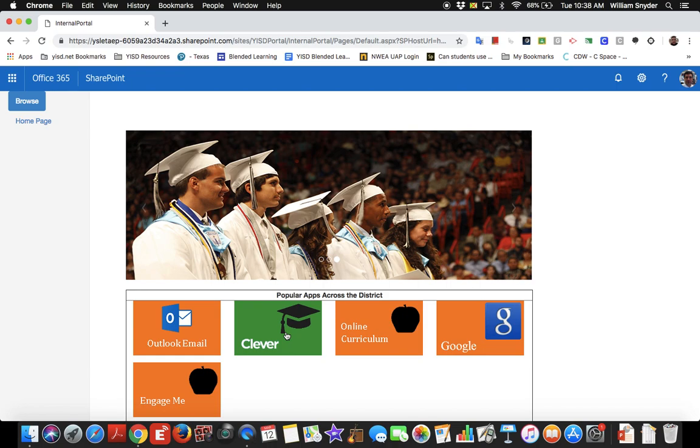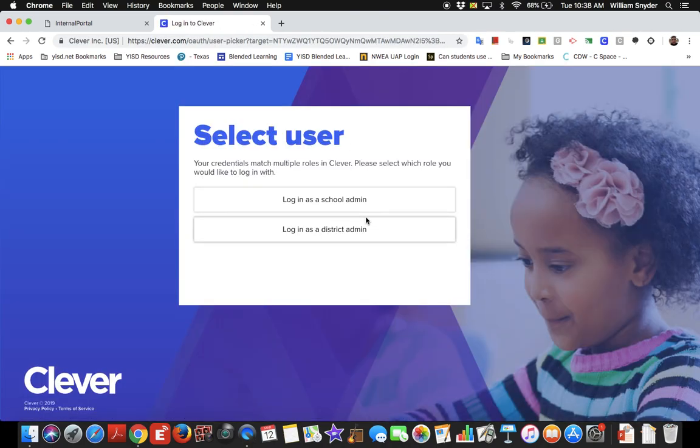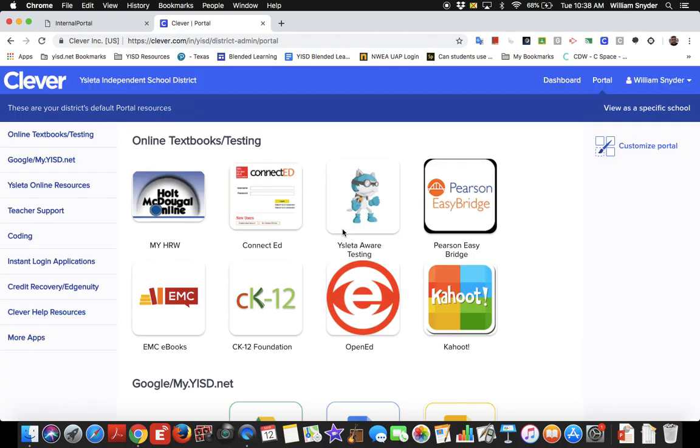Now, when I click on Clever, this takes me in, and it's going to ask you to log in with Active Directory. So I click on Log In with Active Directory. Now, you might not see this the same way because I'm at the district level, but I'm going to click on District Admin. And this is Clever.